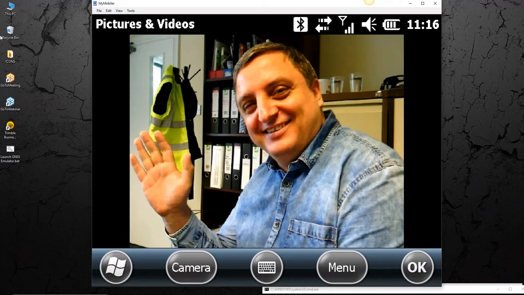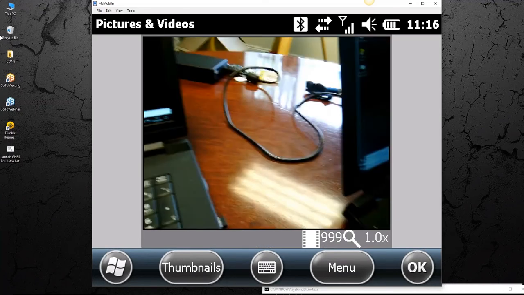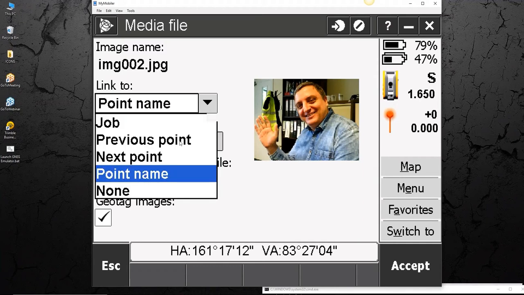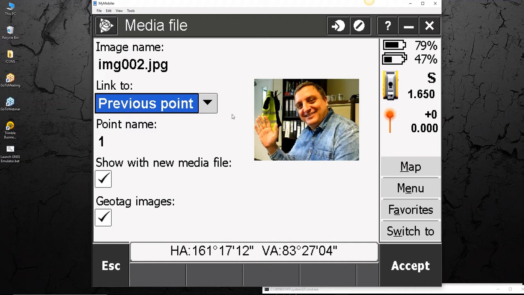Now you can take multiple pictures as well in sequence. If you take multiple pictures, sequentially it'll offer you the ability to link that photograph to a point. Again, in the feature library in Trimble Business Center, you can create a library where you have a photo field, but you don't necessarily have to have that set up. As you can see here, when you take any photograph with Trimble Access, by default it's usually set to this.